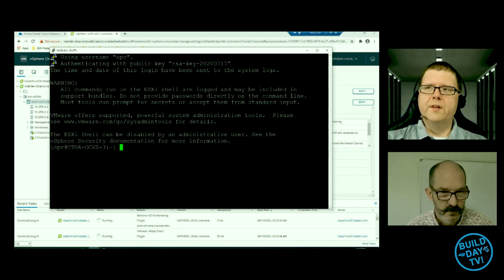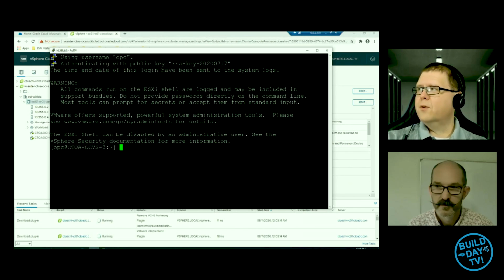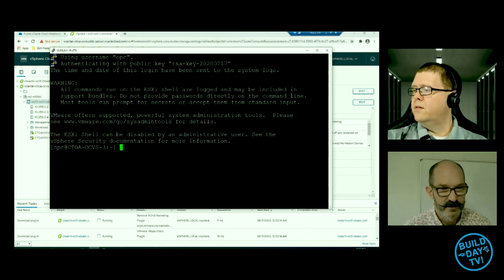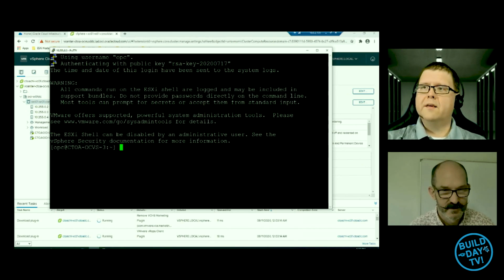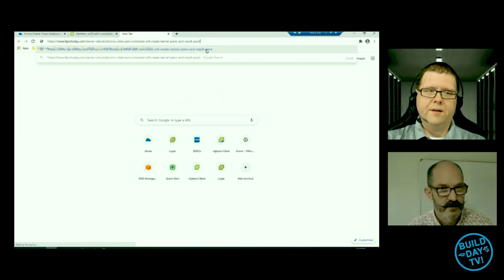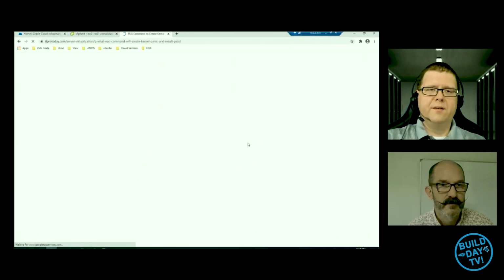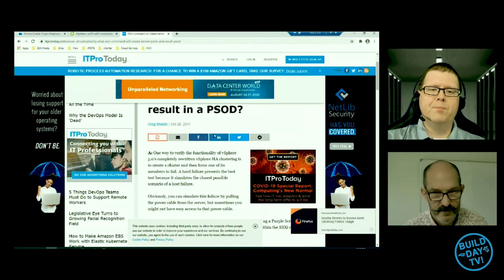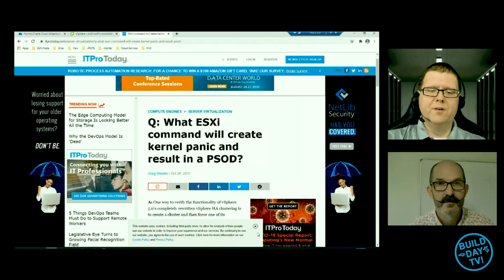So at this point, we just need to find our command. I'm going to look off screen here for a second. We found that with a quick Google search to find the documentation for this. It's reasonably public information. I'll bring up the link here so that we can reference that. It's on ITPro Today: what ESXi command will create a kernel panic and result in a PSOD, or purple screen of death?